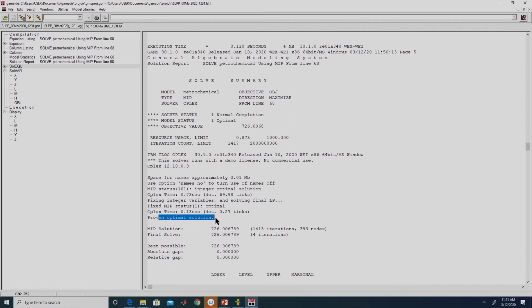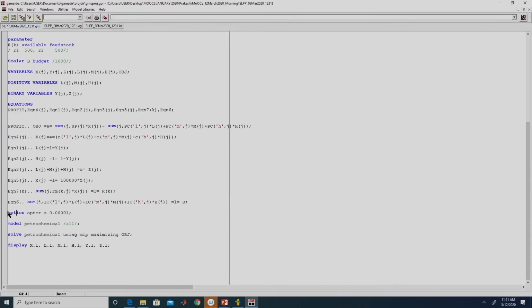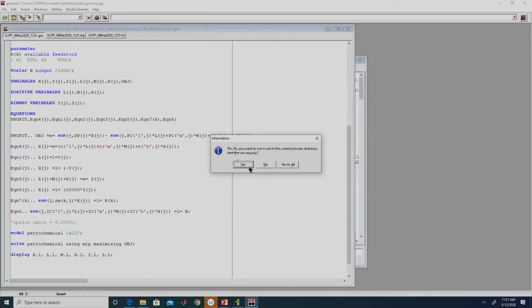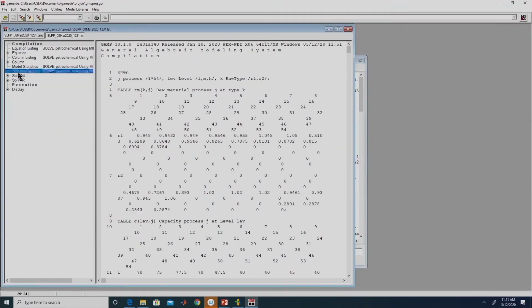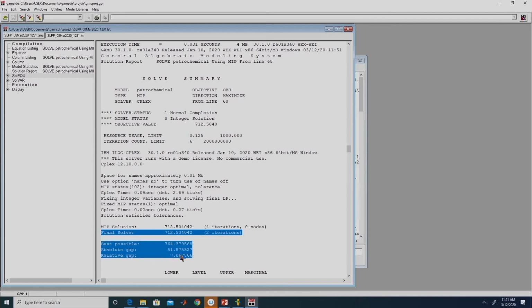So for Simplex, the solution is proven optimal. Previously it took very few iterations, now it has taken 1417 iterations to reach this solution, right. Now if we see, the absolute gap and the relative gap are 0, right. Previously, without this option, if we execute, the absolute gap is 51.877 and the relative tolerance is 0.06, right. Since the relative tolerance satisfies the default value, it terminates.